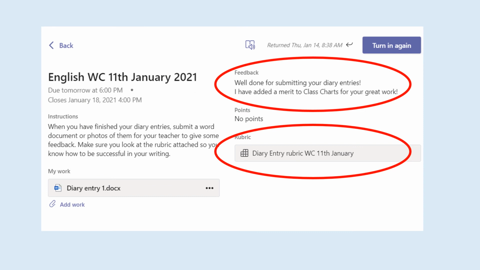And there are two places to find feedback, which is really important. The first one is the top red circle where it says feedback. This is where the teacher will put a little message to say well done and the fact that they've added some merits. This feedback is not personalised, so you won't get any personal feedback there. However, if you click on the rubric section, where the second red box is, that's where your child will see what they've completed well and what their next steps are.